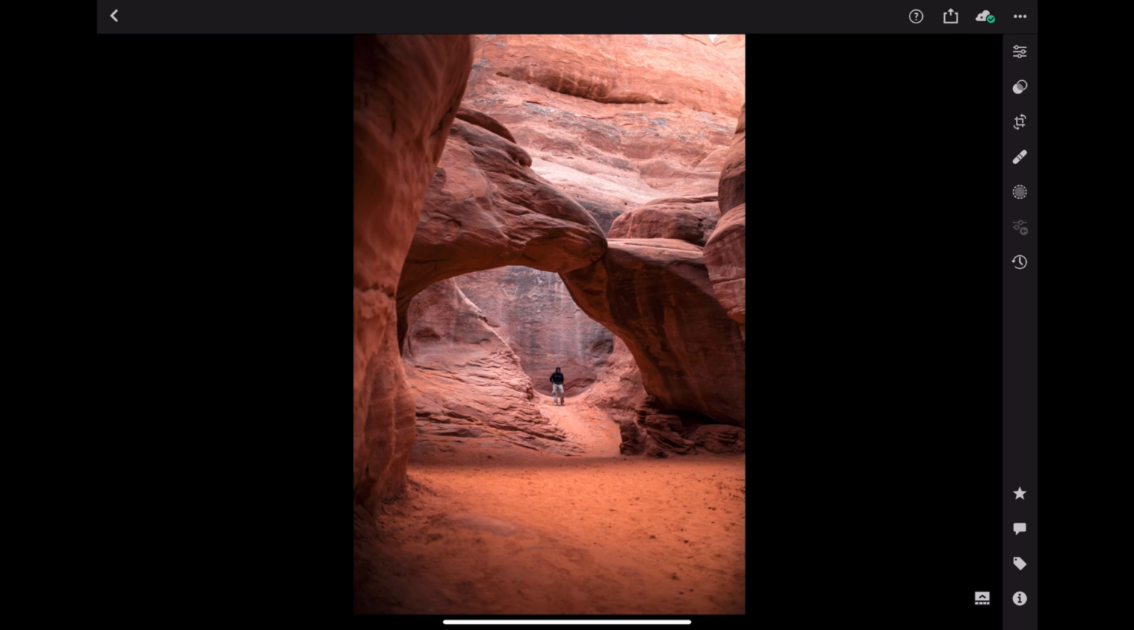But there was one thing I was wondering how to do on the iPad, which is remove things from a photo. Now, I know Lightroom has some tools to do that, but they don't work super well all the time. And granted, Photoshop on a computer does it the best. But in this video, I'm going to show you how to easily remove things from your photos in Photoshop on your iPad. And trust me, it is so much easier than you think.